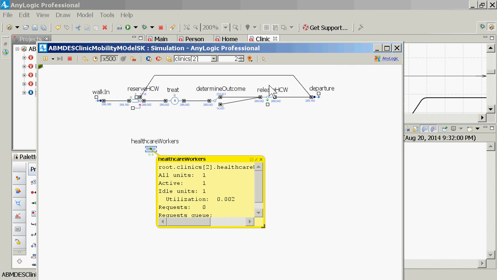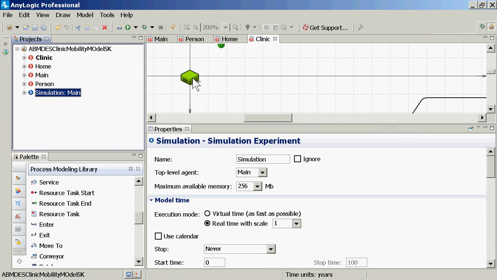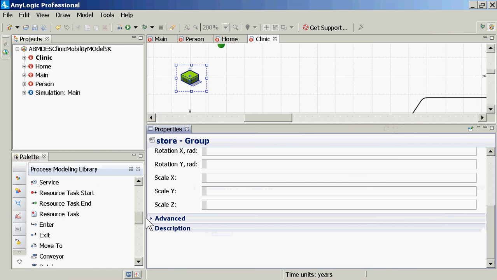So I put in this, and I went down here to advanced, trace LN, and this is in clinic.